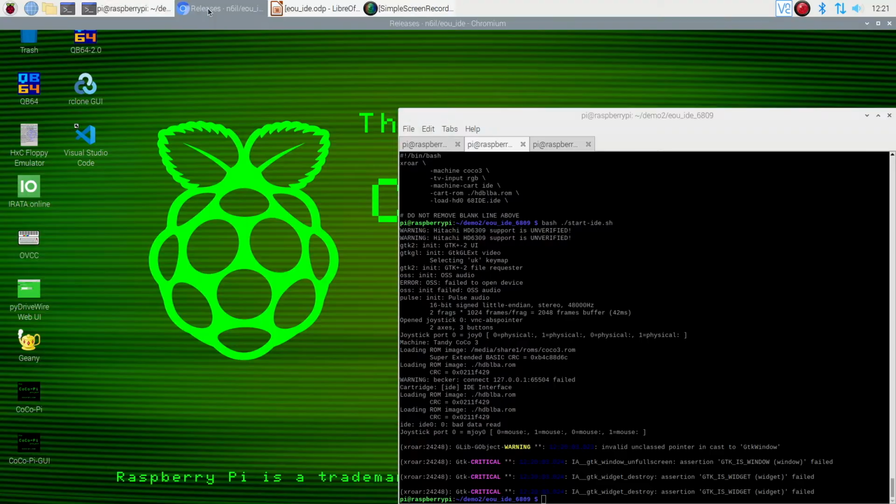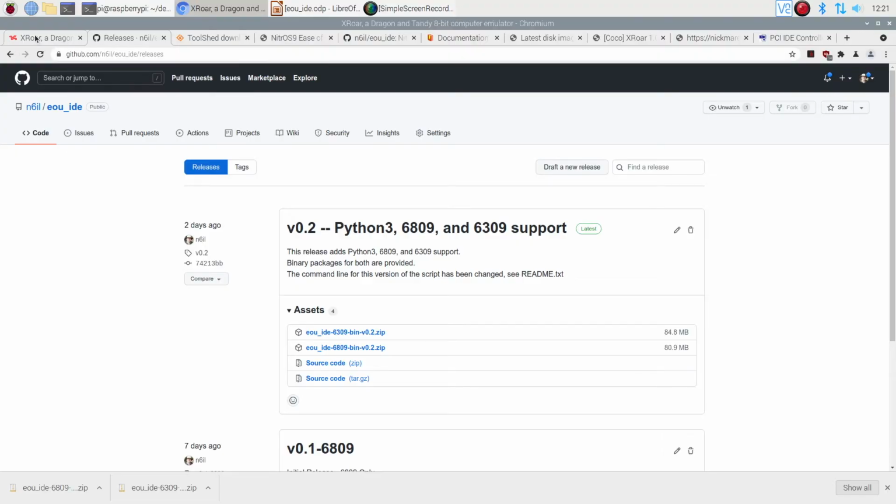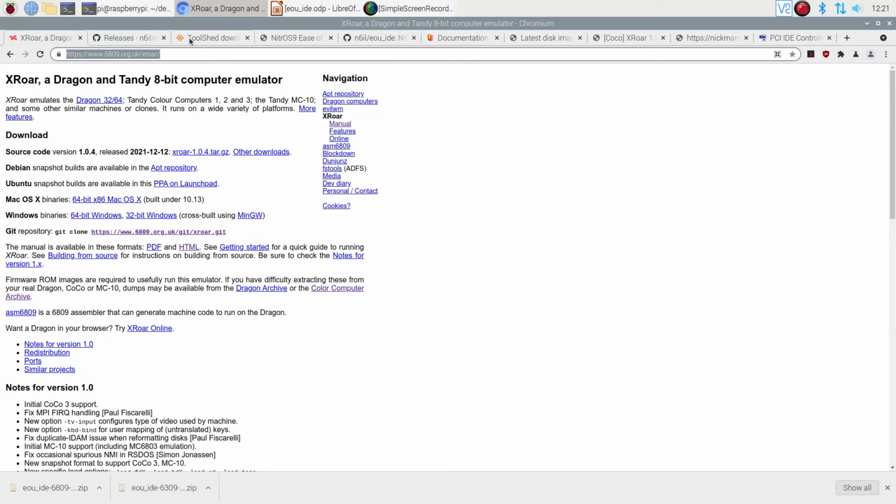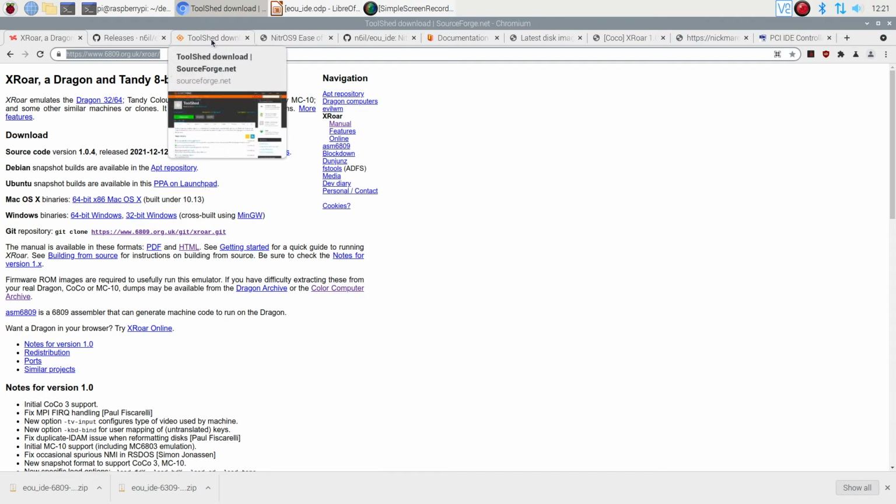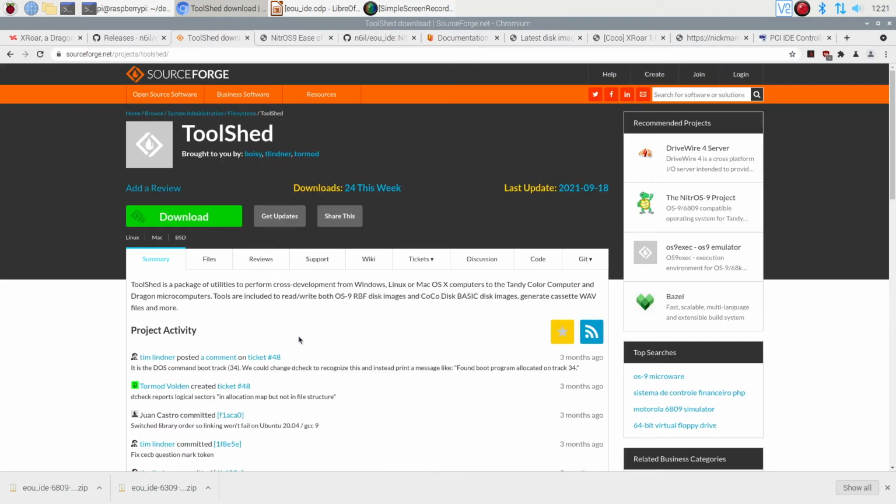Okay, so starting with the web browser, again, you want to have XRoar. You need to have toolshed, which if you're on a CoCo Pi, is already here. Toolshed is a set of tools which you can run on Windows, Linux, or Mac, which can be used to copy files, format disk images for both Disk Extended Basic and OS9. It's very cool. I like Toolshed. I use it all the time.